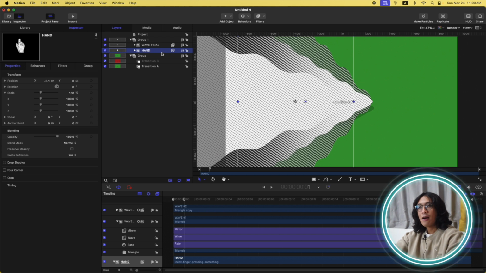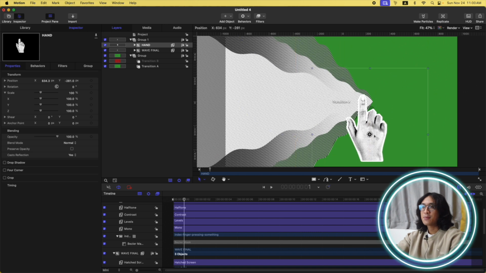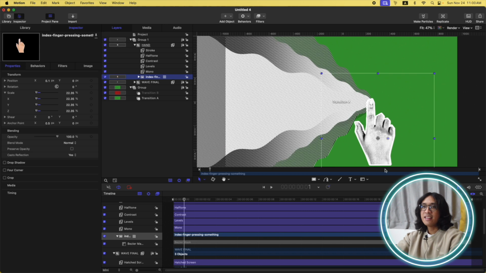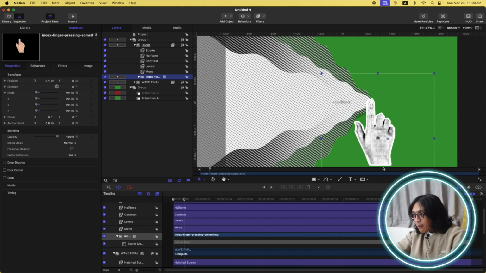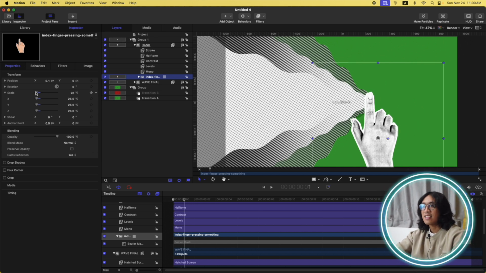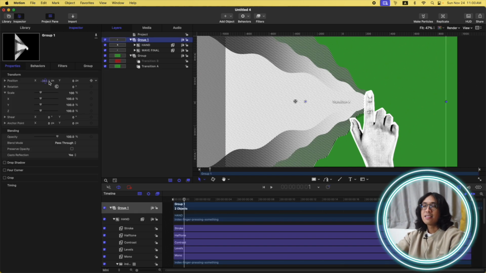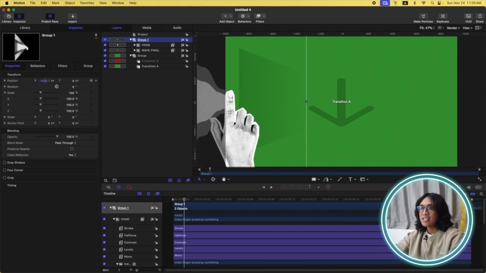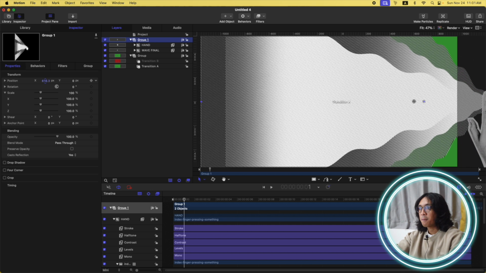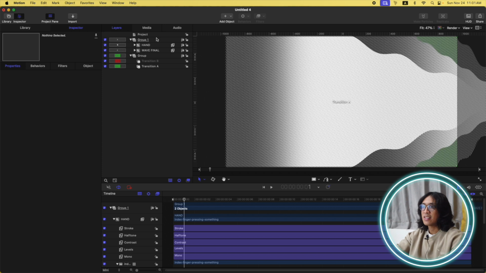And then our hand, let's put it on top of our wave. And then let's adjust the position of this hand to here. Also, let's adjust the scale so that it covers up our hand cut off, it should not appear here. So let's adjust the scale around like this. Okay, then if we animate or adjust the group 1 position, we have something like this. Okay, so we're almost finished.